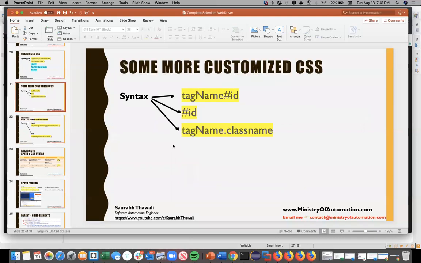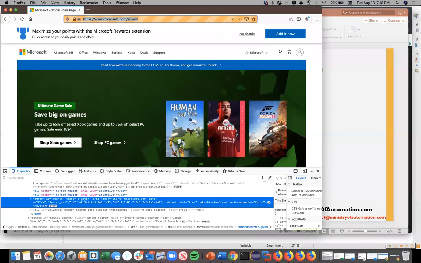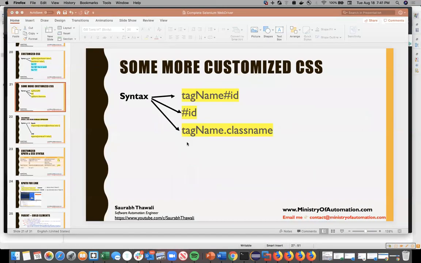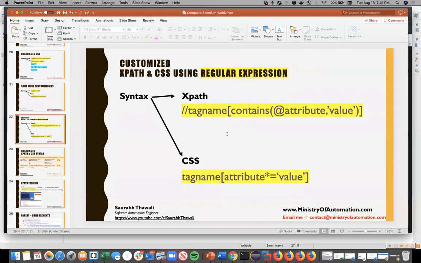Now let me go back. I think you understood the class name, right? One more way of identifying with CSS is tag name dot class name. Now let's try to understand using a regular expression. This is also an important syntax for CSS and XPath. In an XPath, if you don't want to use what we have learned so far, like using tag name and @, in square brackets we use @attribute equal to value. So that is one way.